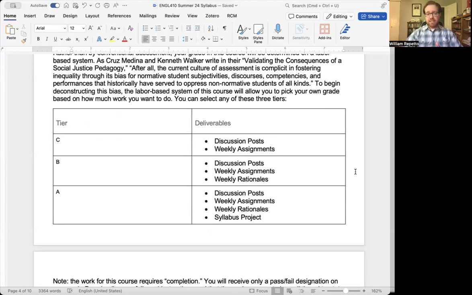If you want to make it to the B tier, you have to do the discussion posts, the weekly assignments, and a weekly rationale. I'll post instructions for those weekly rationales each week, but the basics of it are outlined below in the syllabus. Basically, what did you learn? How did you learn it? And are there any things you would add to the lesson? Things like that. So if you want to get to a B, you'll do those three things.